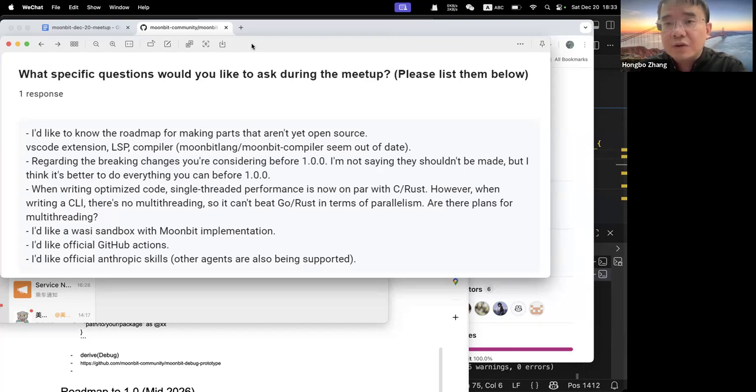So once you reach 1.0, you don't want to bring any backwards incompatible changes. So we take it very seriously. So we totally agree with you. We don't plan to make any breaking changes after 1.0. Hopefully, yeah.